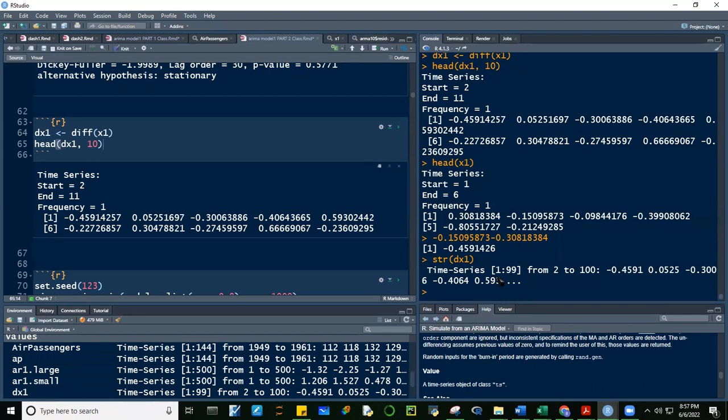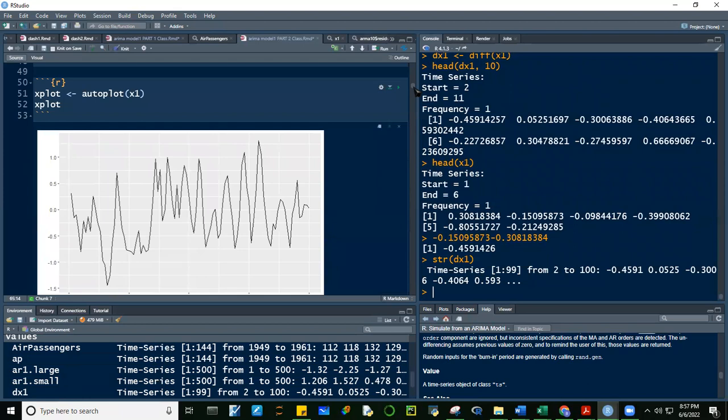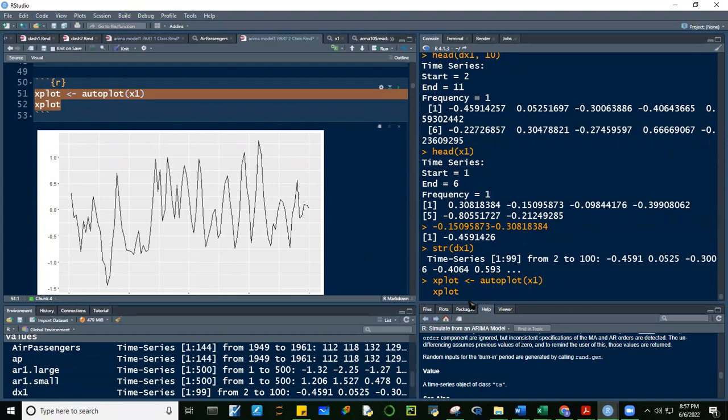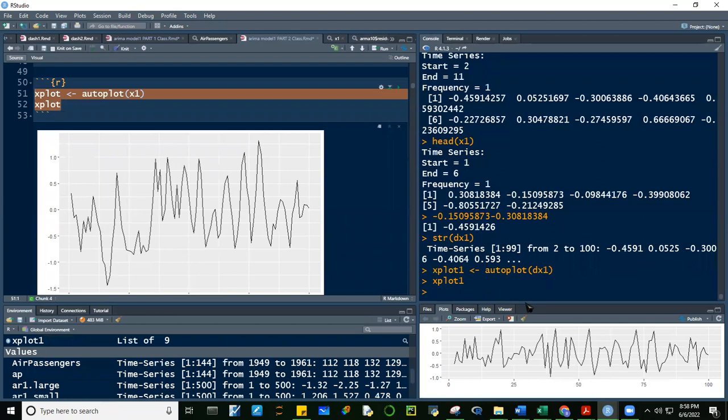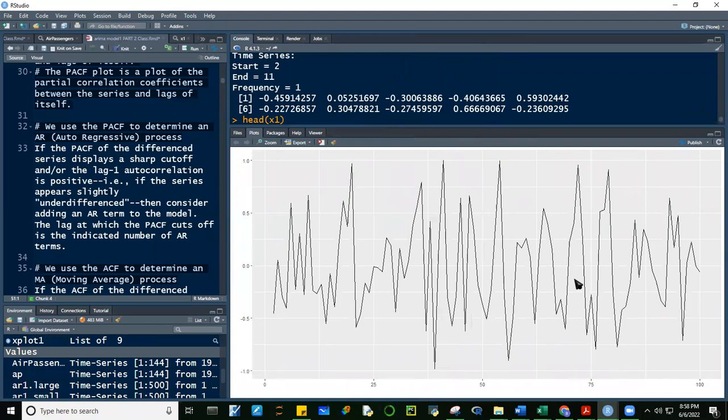Okay, and then let's copy ko na lang autoplot, no? Control C, Control V. Gawin ko lang xplot 1. So DX1. Okay, so ipapa-plot ko yung difference na. Ito yung difference series natin, guys. Okay, so mukhang stationary talaga kahit yung kanina na hindi pa difference, stationary.